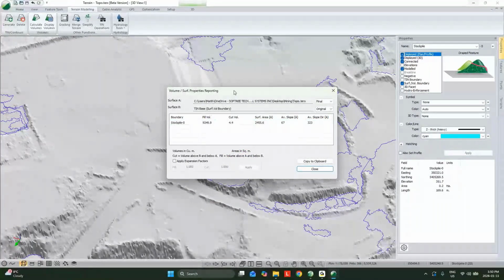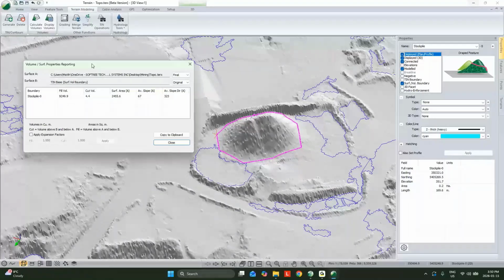So in this case, we have 9,000 cubes of fill in that stockpile, or it could be, if we consider it the other way around, if we were to cut that, well, it would be 9,000 cubes to cut. So we've got a stockpile in a matter of seconds.